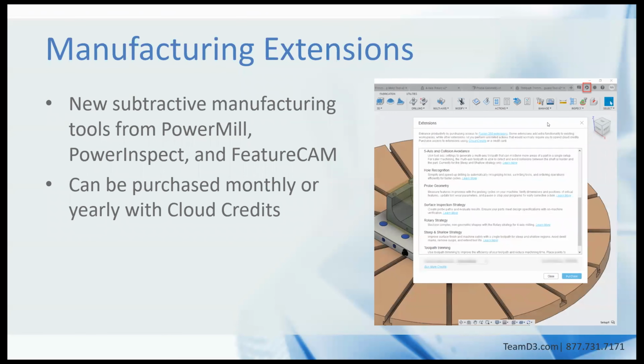These are in the form of manufacturing extensions that can be accessed directly in the software through this icon highlighted in red up here, a little wrench looking icon. And you can purchase those with cloud credits, either monthly or yearly.